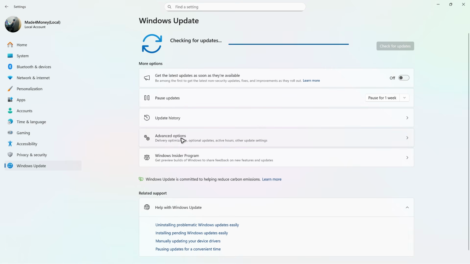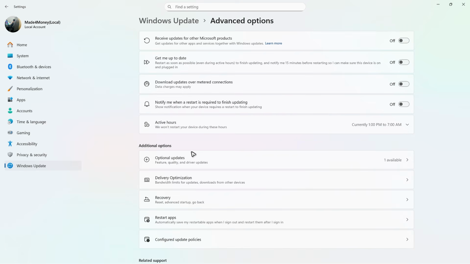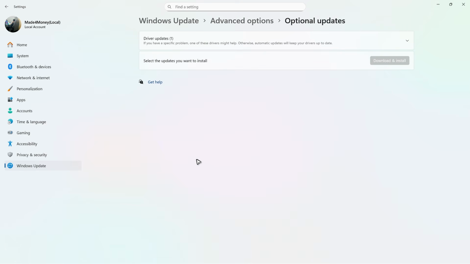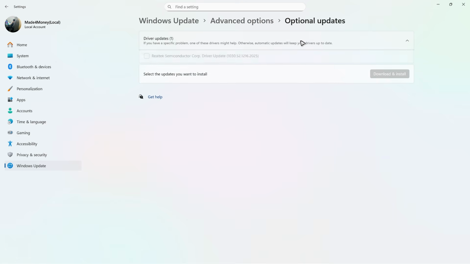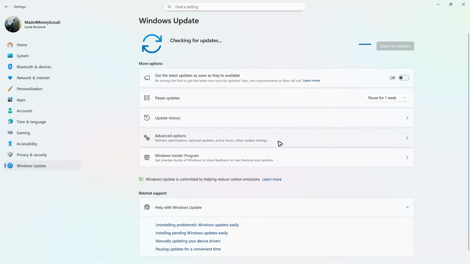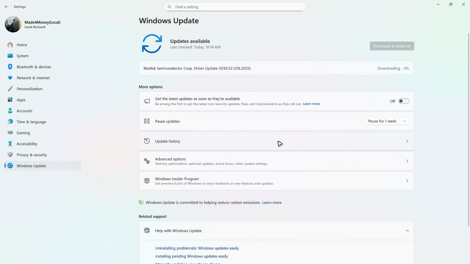And then after that, go ahead over to advanced options. Click on optional updates. Everything right here needs to be installed as well. So just click on it, hit download and install. Wait for the process to finish. And after that, it will require you to restart your computer. Just don't restart yet, okay? So as you can see here, it's completed. Now onto the next step.